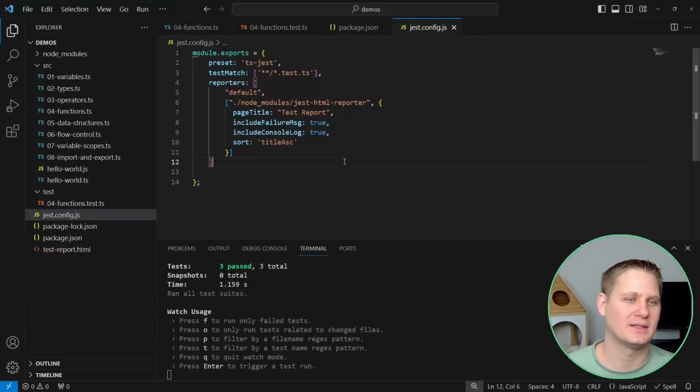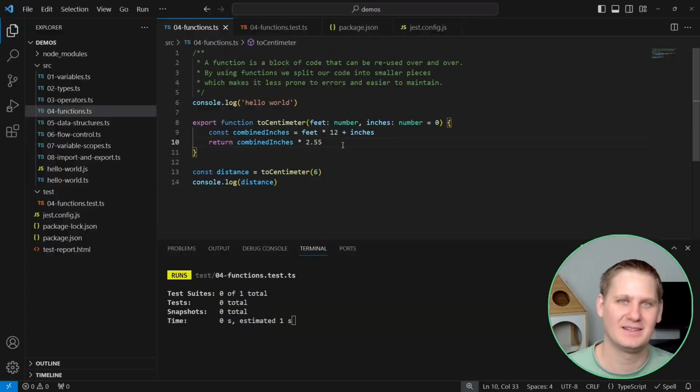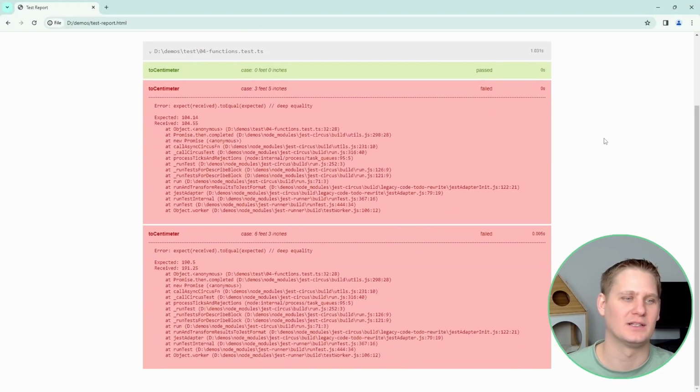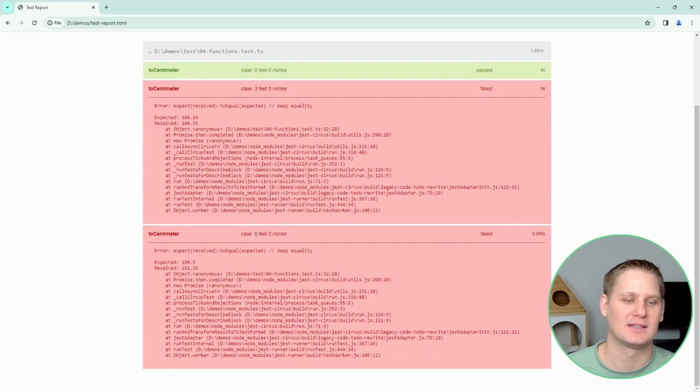So if we go back to our tests, we'll once again break our function. And when we look back at the report, when it's broken, we can a little bit more easily see all of the tests that are failing. We can see 0 feet, 0 inches is still passing. 3 feet, 5 inches is failing. We can see what the expected was and what the received is, as well as 6 feet, 3 inches is also failing. And here again, we can see what we expected and what we actually received.